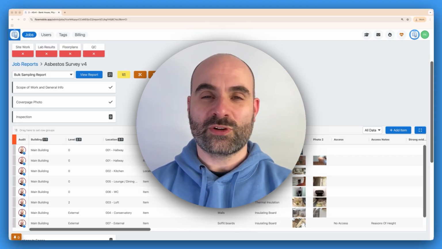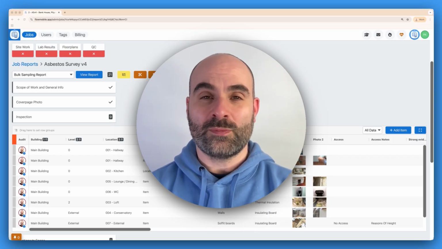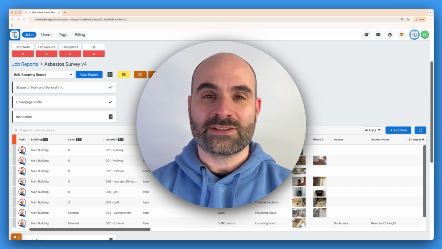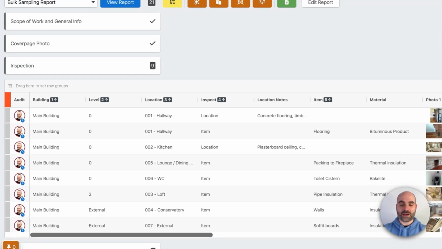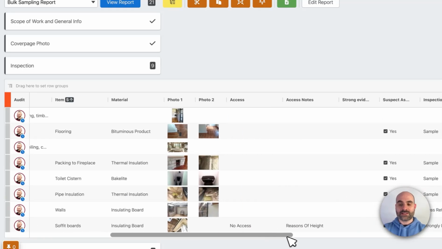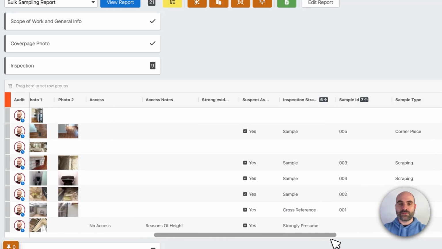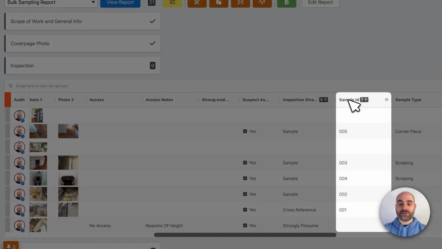Sometimes when you're doing your quality control checks, you might not need to see every single column, only the ones that relate to the task that you're working on. So you can see here I have this inspection section, and we can scroll to the right and see there's lots of different columns. Now if I'm doing a task, for example, comparing my sample IDs, I had to scroll all the way to the right to see this sample ID column.